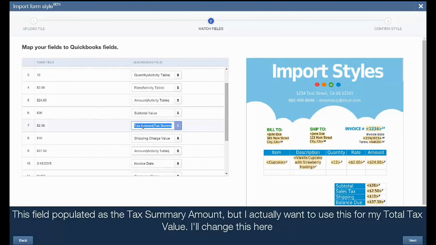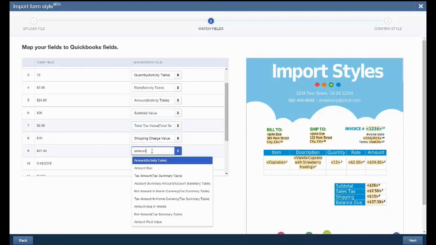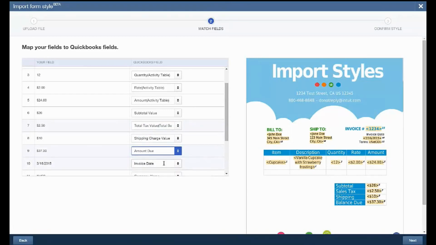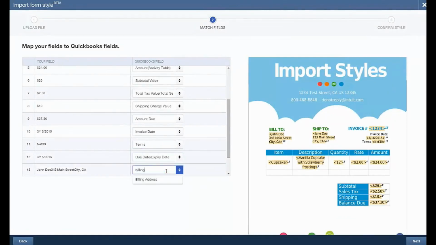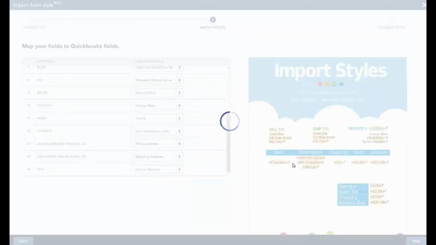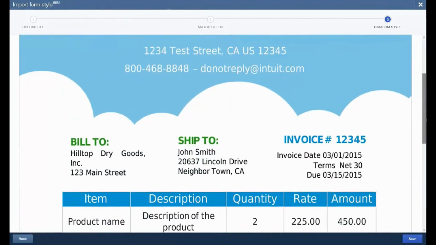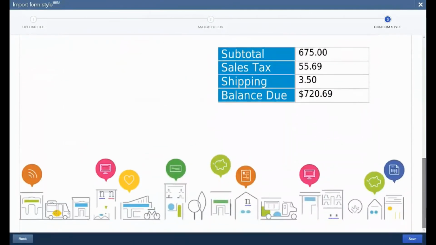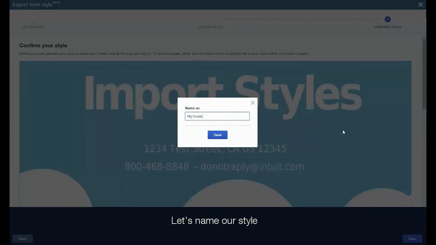But this one here says tax amount, but I actually want to use this for my total tax value. If you have an idea of what field you're looking for, simply type it in the box and choose from one of the items in the drop-down. Now I just need to correct a few more of the QuickBooks fields. And everything looks good, so I'm going to go ahead and click Next. Now you'll be given a chance to preview what your form will look like. Go ahead and make sure all the fields look correct before hitting Save, because you won't have an opportunity to edit it later. Now give your form a name that you'll select from next time you create an invoice.